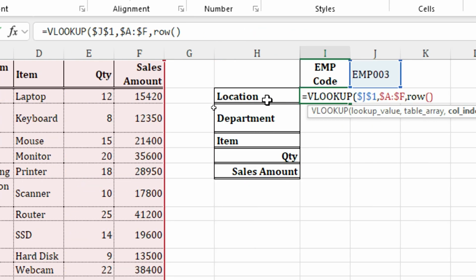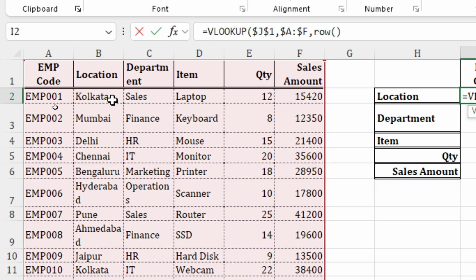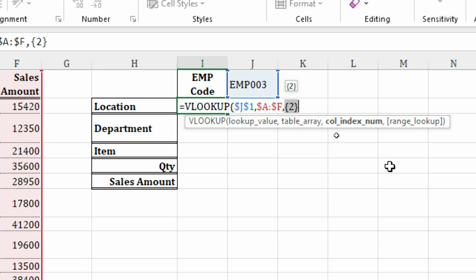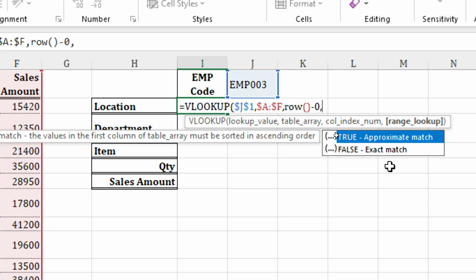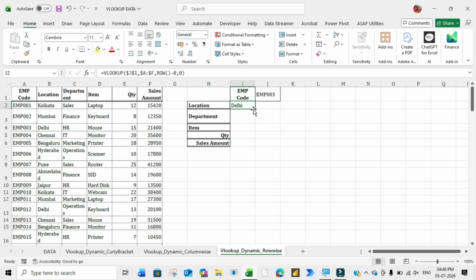But I have to get the location. Where is my location? The location is in the B column, which is also 2. So what I will do: this minus 0, so I can get here 2. Control J, and the exact match, that is 0. See, I'm dragging this one.